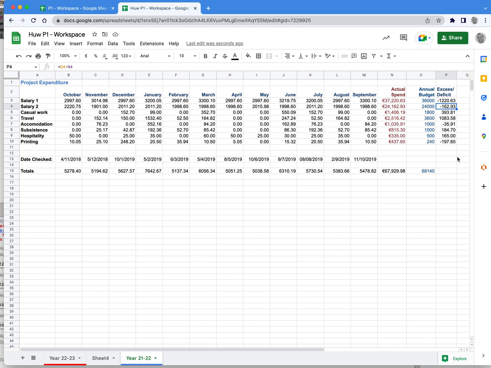Now in cell P15, which is this one here, we're going to work out if they are over budget or under budget. So I need to sum all of these values together and see what we have left. I'm going to type in equals sum, brackets, and again choose the first value, which is in P3, hold the shift key down, select the last value, and then close the brackets and press enter, and you can see we have an excess of 210.